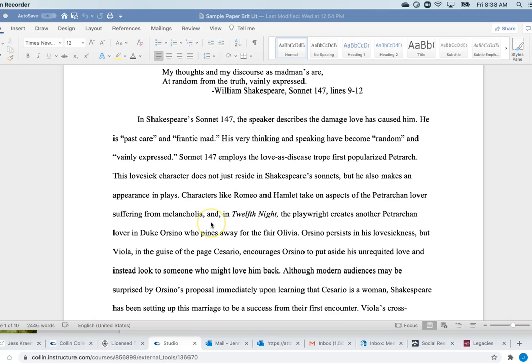In Twelfth Night, the playwright creates another Petrarchan lover in Duke Orsino, who pines away for the fair Olivia. Okay, and then I describe that. All of this is background for the theme of my paper, which is that Viola needs to become this friend so that Orsino stops relating to women in this Petrarchan way, and gets to know them. That's the way she wants to interact with him, as a friend, as a male friend, if you will, and not as a Petrarchan worship object.